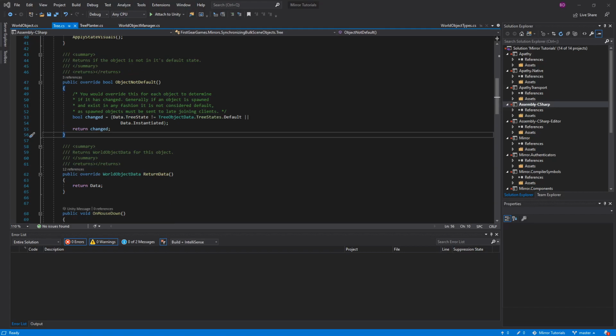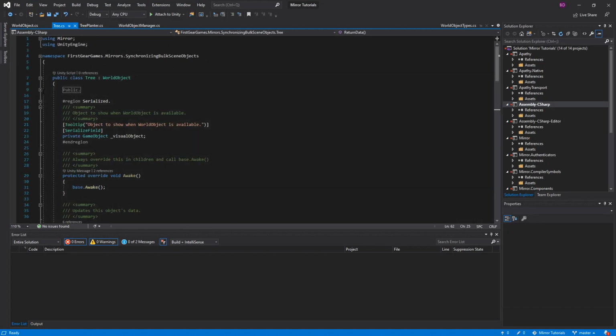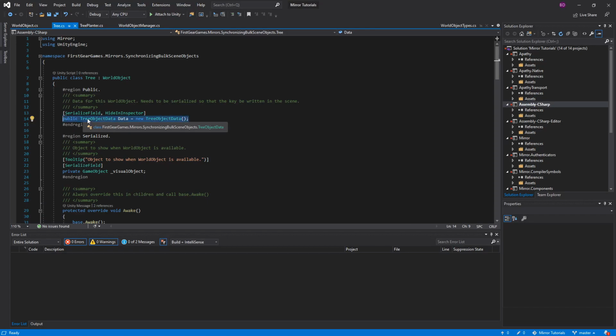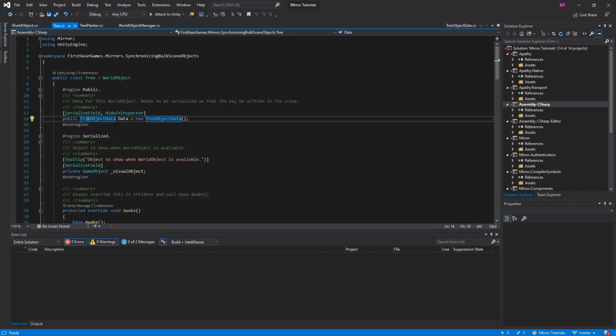Return data simply returns the data for this world object. Data will likely be unique to your object type. Here I am using a tree object data as my data type. When I go to tree object data, you can see that it inherits from world object data. Any object data you make must inherit from world object data as this contains the basics to function. It's very important that your data type is marked as serialized field, and generally you can hide it in the inspector. This is important because data contains a property which must be serialized into the scene, and that property is known as key. I'll talk about that later on.